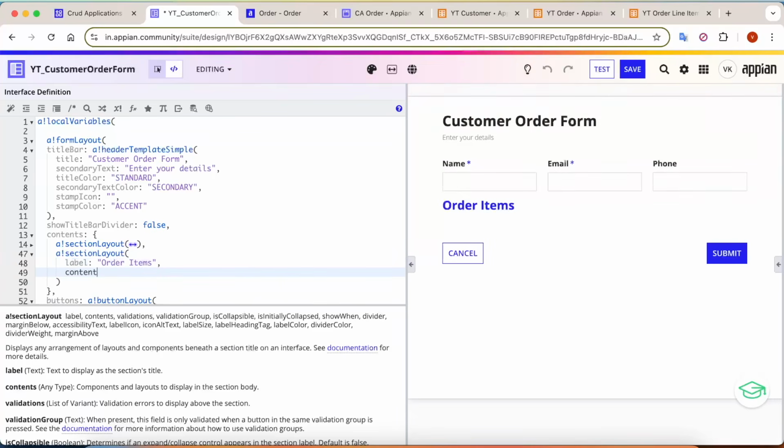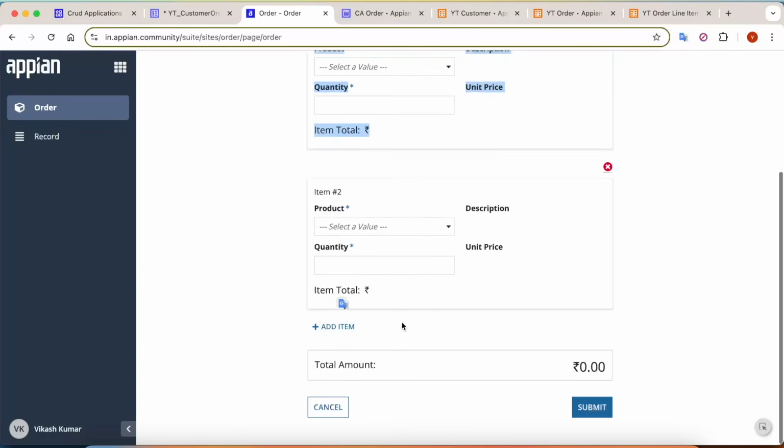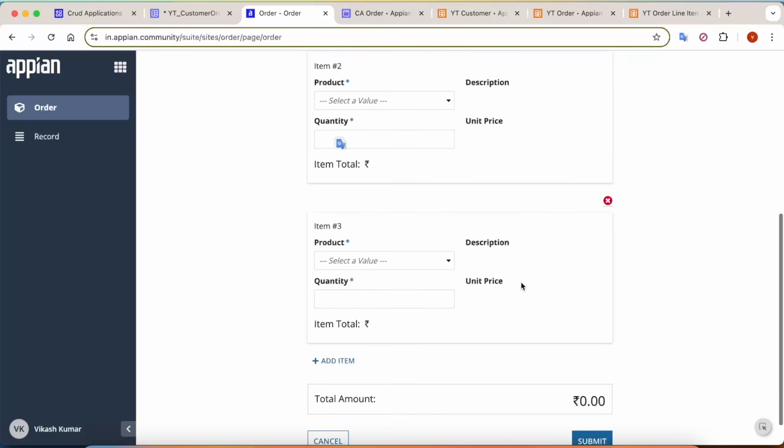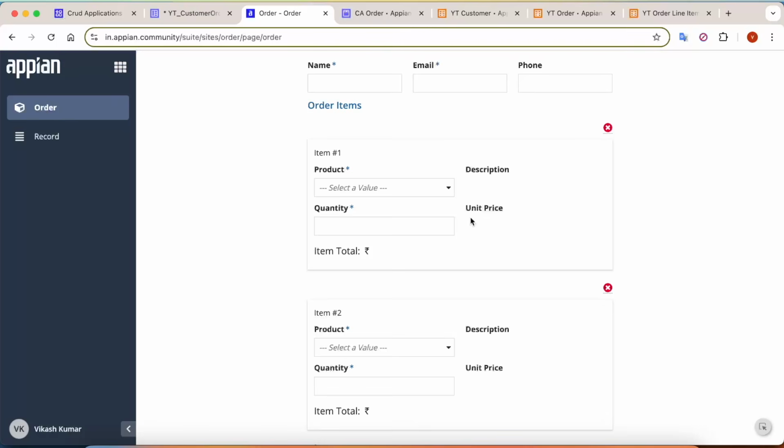And in the contents, now in the contents we are going to build this particular card here. If you see here, if I click on add item, then the number of items just keeps on increasing, and we can remove those particular rows as well. So whenever you have to create such a dynamic grid, first of all you have to create a separate UI for this particular part here.